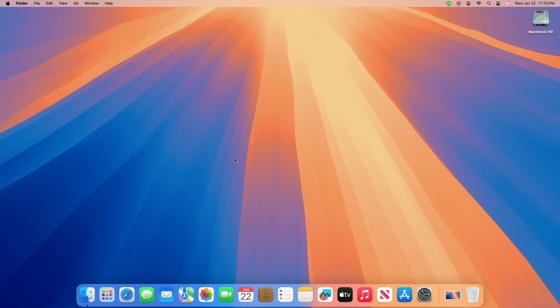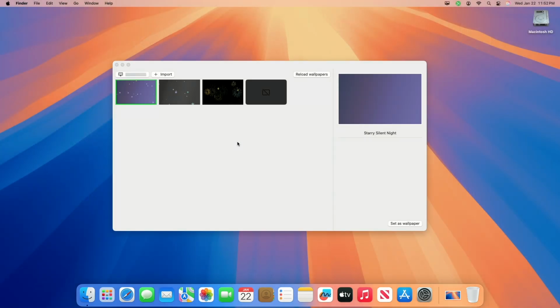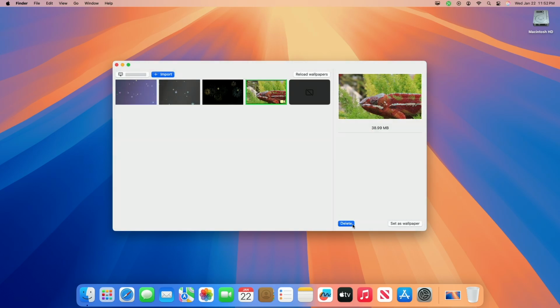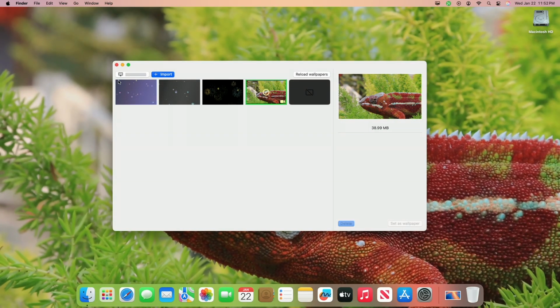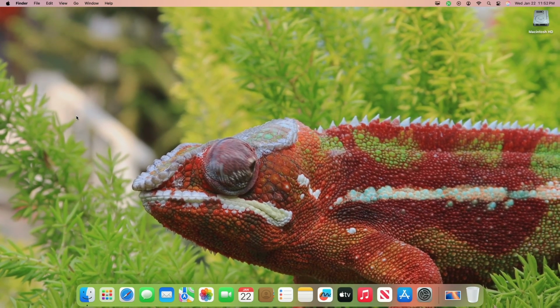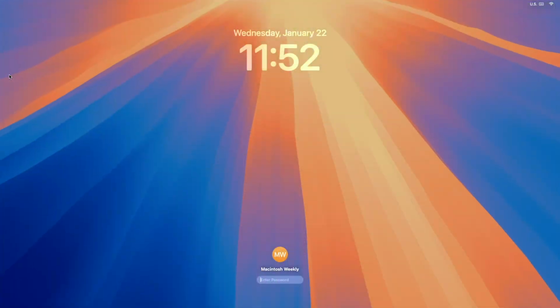Moving a step ahead, you can also set any of the videos of your choice as your video wallpaper using a simple app. The link to the app will be under video description. After getting the app, just import the video of your choice and set it as wallpaper, and you'll have your selected video as wallpaper. This app's only drawback is that it doesn't allow you to use the wallpaper as a lock screen.